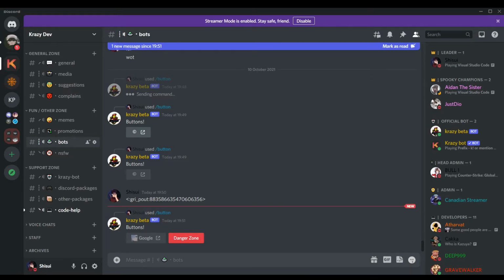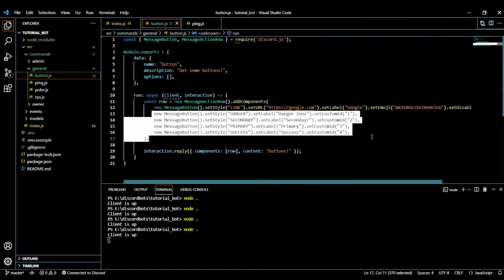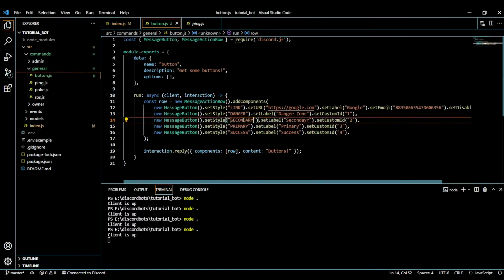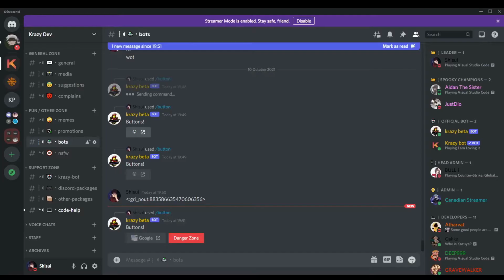So guys, everything is working, and let me think if we need to add more buttons. Now I will teach you how to create different kinds of buttons. As you can see, I added a lot more buttons. We just have to change the style to secondary, primary, success, and label is the text on the button. I hope you know what the text on the button is, like this Google thing and the danger zone thing.